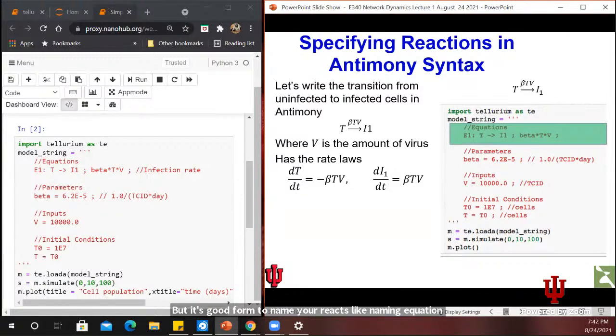Okay. So if I see an arrow diagram, T goes to I1, I write T arrow I1, semicolon, and whatever's sitting on top of the arrow, I type at the end of the line. And that's about all there is to writing Antimony models. I mean, we'll find there are all sorts of bells and whistles, but 98% of what we need is that. And that's why I like to use it, because it's really pretty simple.